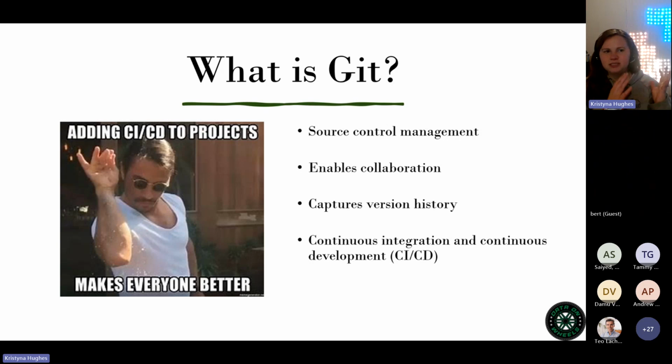Continuous integration just means that you will always have a version of the truth that is living and breathing and active, but you're also developing on the side. So you're continuously developing and adding changes to that.